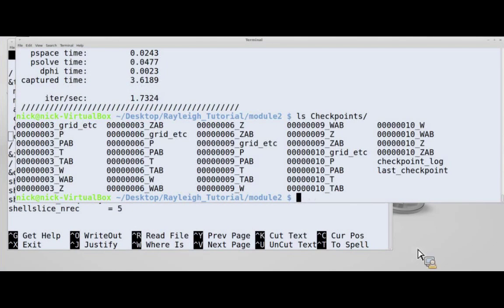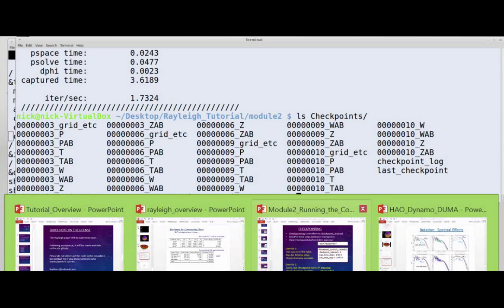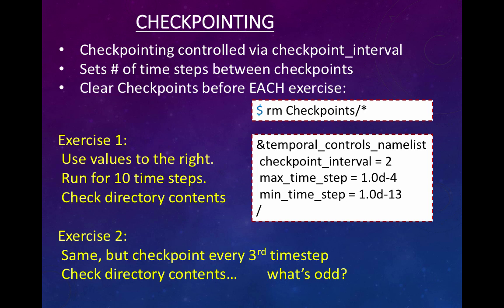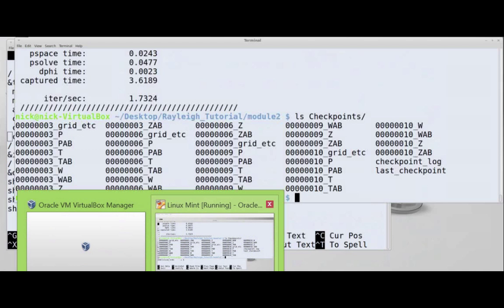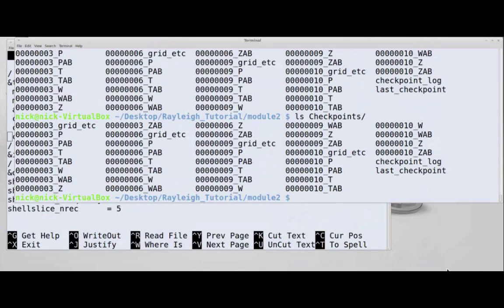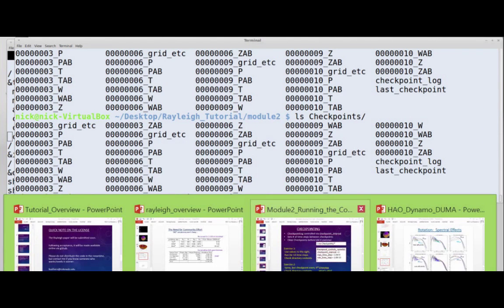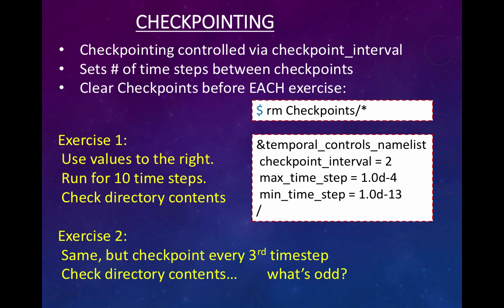Just pull this back up for a minute. Okay. What you should notice is that now we've dumped checkpoints every third time step, but there's also a checkpoint dumped on the 10th time step. The reason for that is that by default, Rayleigh will not just checkpoint when you ask it to, but it will also save a checkpoint on the last time step.